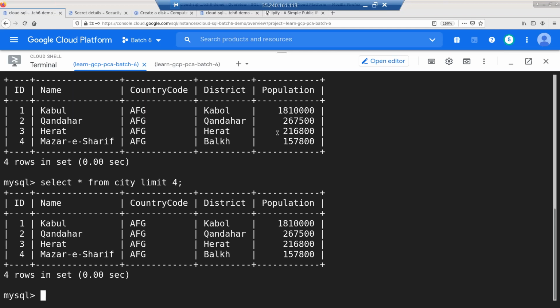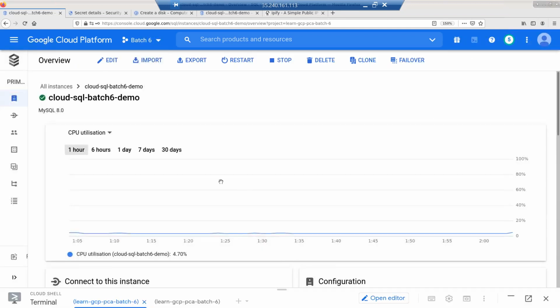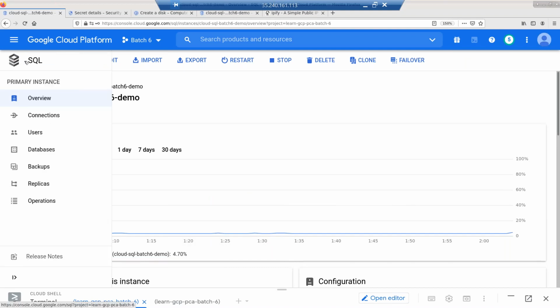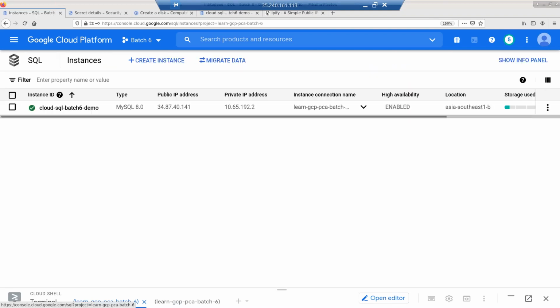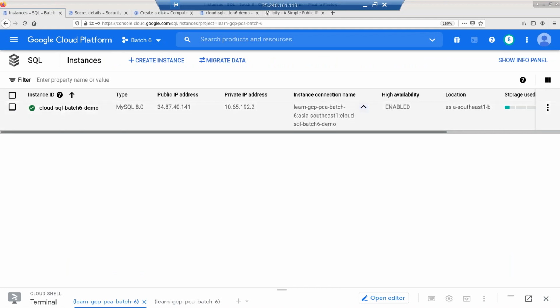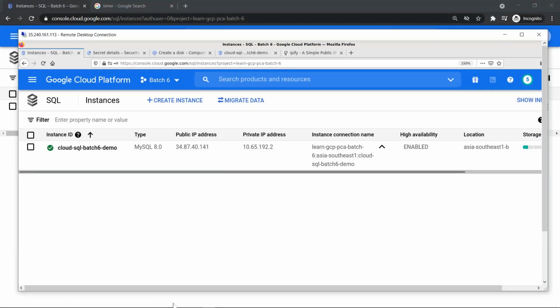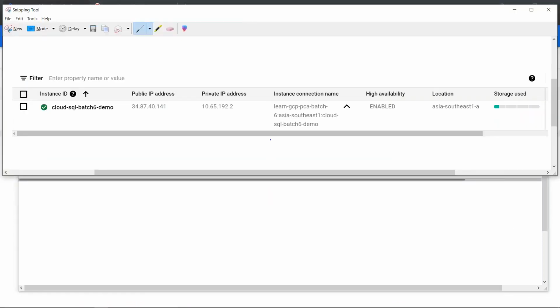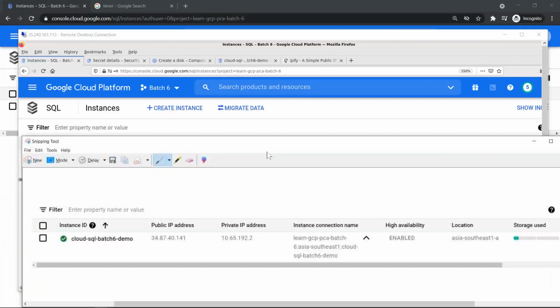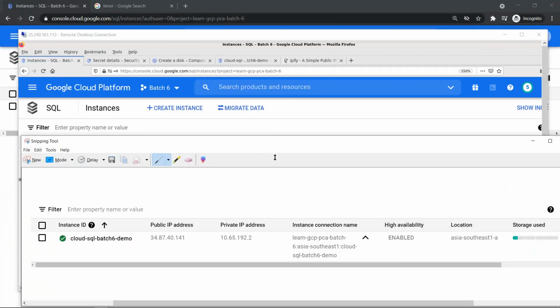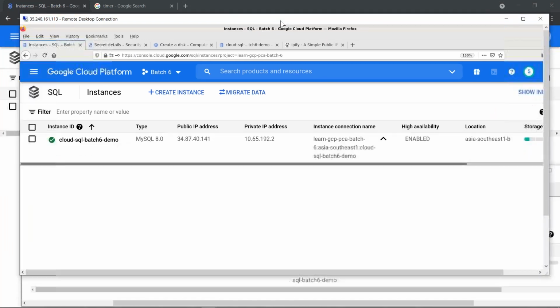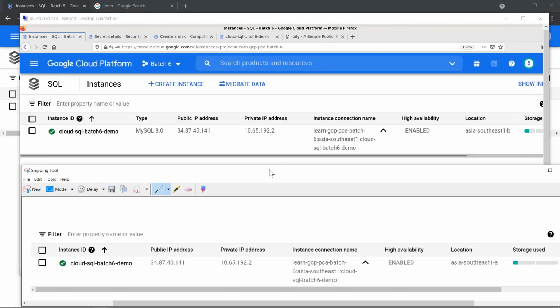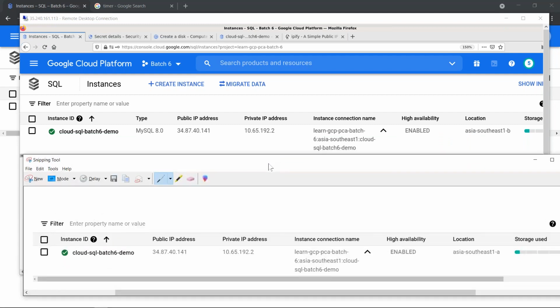Okay, so now the most important part which you should know is what happened to our Cloud SQL instance. Let's come to our Cloud SQL instance. Look at this, folks. I'm just going to get my snapshot. This is my snapshot, the bottom one. I'm going to put them back to back so that you can compare. What is the one thing that changed, folks?